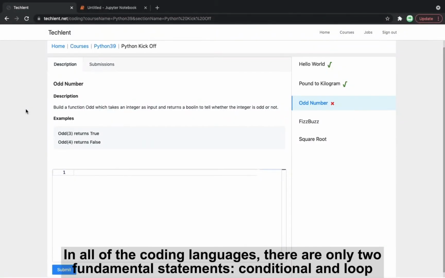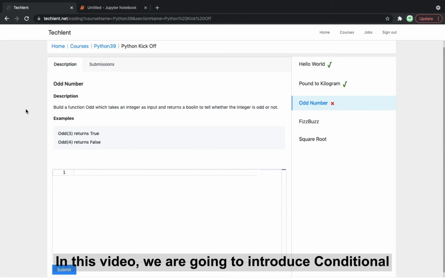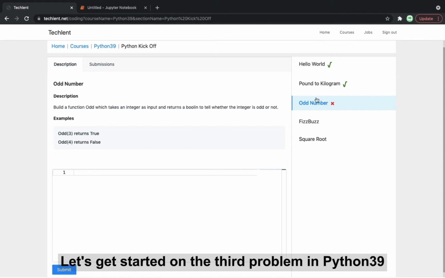In all of the coding languages, there are only two fundamental statements, conditional and loop. By mastering these two statements, you can use coding to solve many problems. In this video, we're going to introduce conditional. Let's get started on the third problem in Python 39.